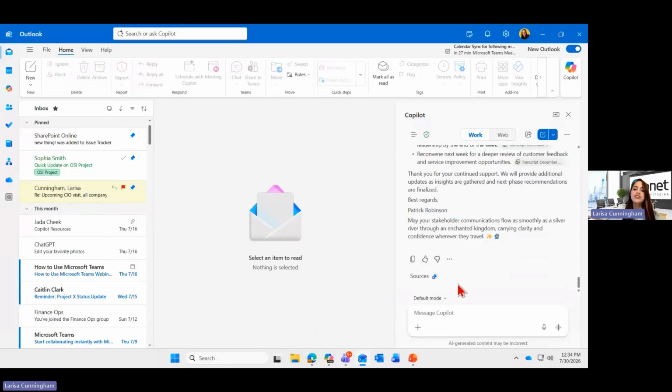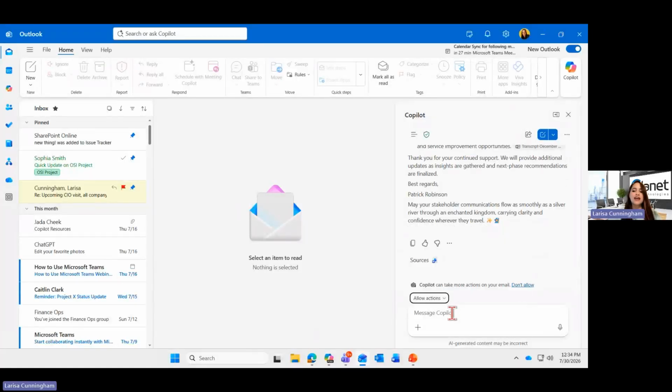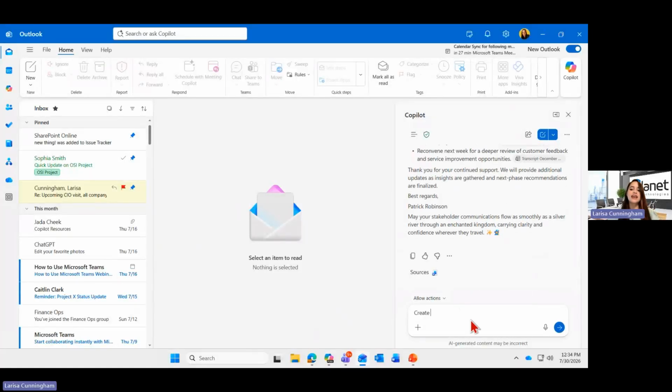And what I can do at this point is, right above my prompt text area, there's a default mode. Default mode means it's not going to make changes for me right now. So if I click on this and I say, hey, please allow actions, I will note this is currently a Frontier feature. So if that is in any way restricted in your environment, that might not show up right now, but it should be coming. This will allow it to actually create that draft for me. So I'm going to say create this draft. We'll send this off.